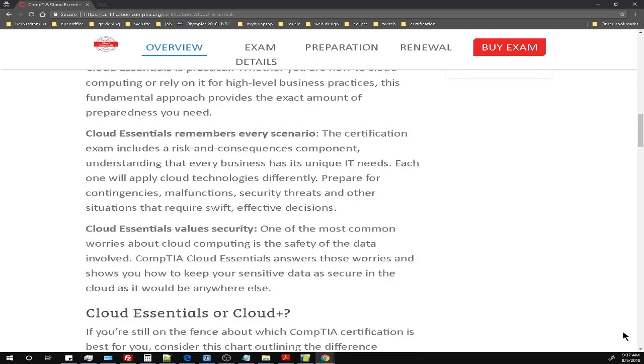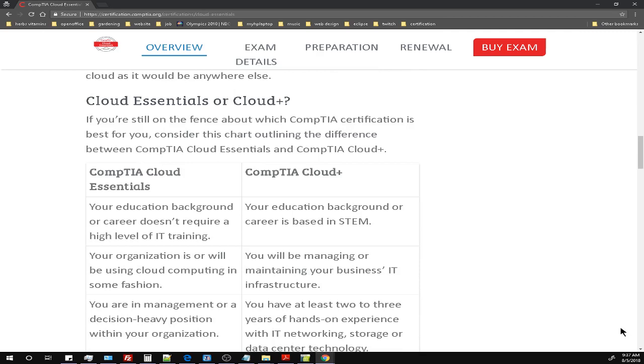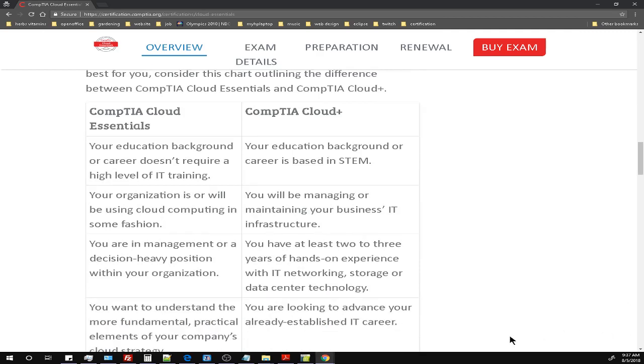So here, we're going to take a look at this. Let me go down through here and I'll show you there are two tests. They have Cloud Essentials, which is just basic education, and then they have Cloud Plus, which has some extra advanced education in the cloud system.